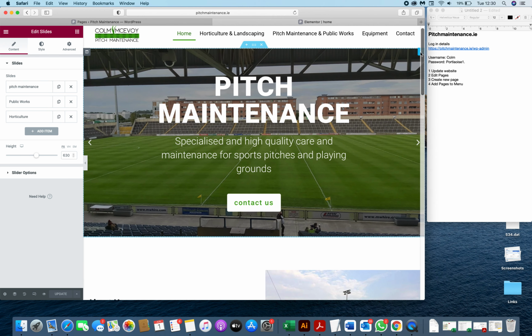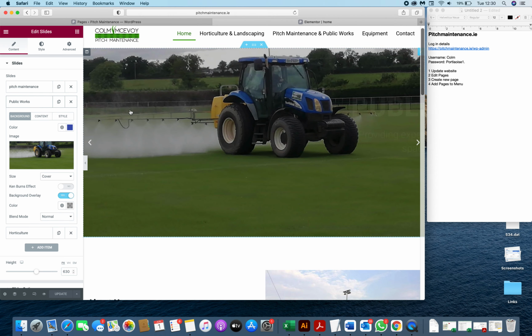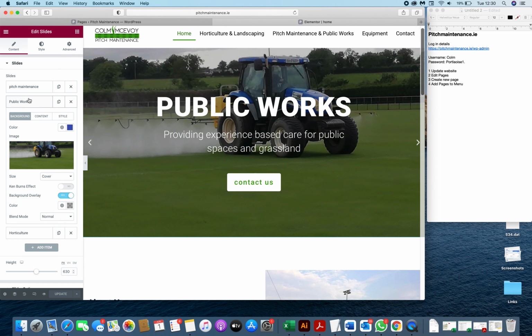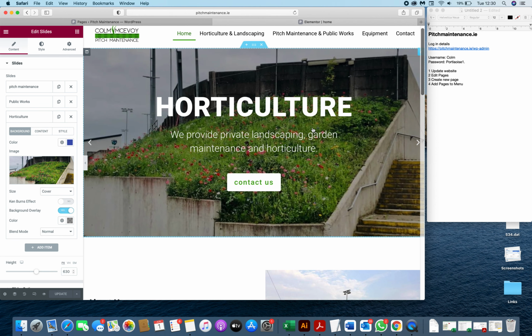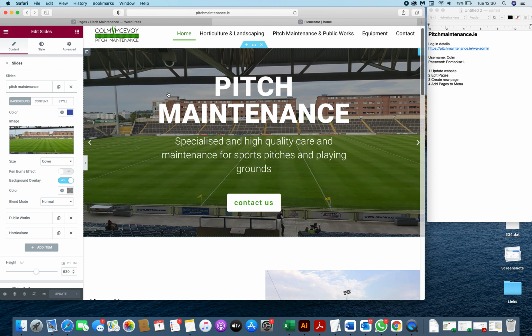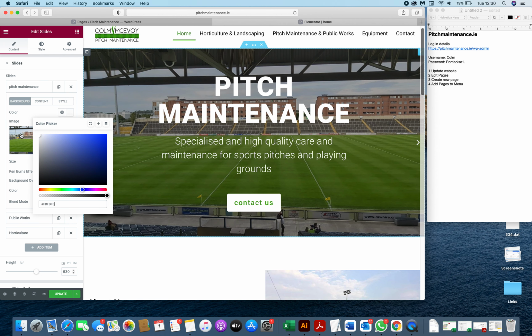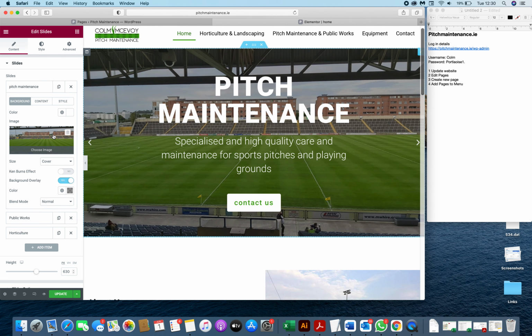So at the top here I have slides, 3 different slides. You can see that one is public works, that one is horticulture. These are really easy to change. So we'll go back to the first page. If we didn't want that image, we could click on this. Actually, I'm just going to change that there. We could just click on this image here.